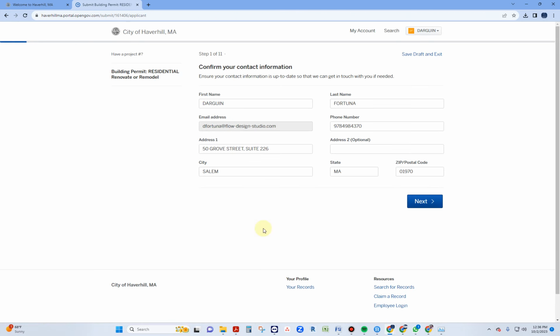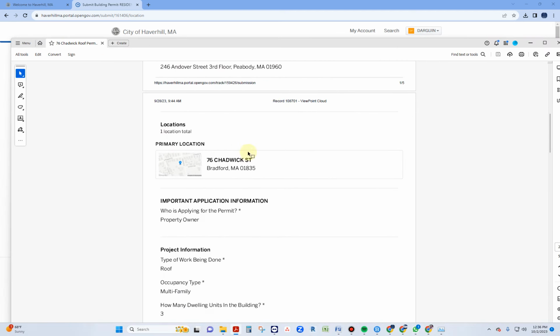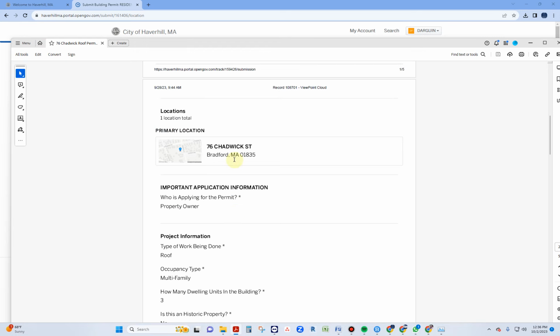So now we're inside. What's good about that is that all of our information comes right up, so we don't have to worry about putting all of our information if we've already done work within that municipality. You go next, and now the most important thing is knowing what the address is. You're not gonna wanna do the wrong permit application. We do have, for more information, a sample application for this project right here.